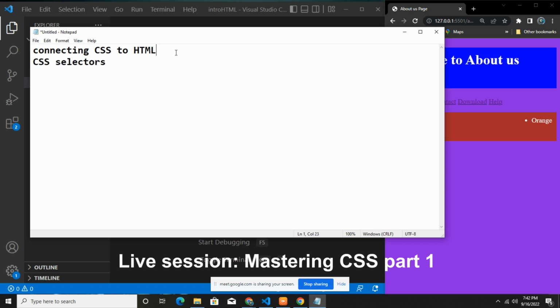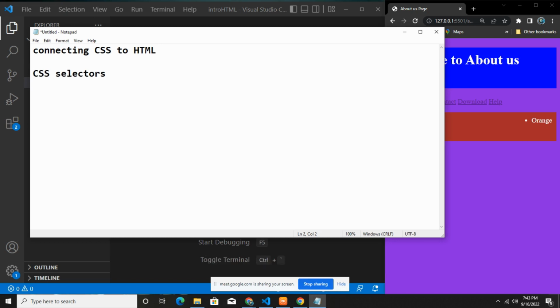Starting from where we left off, we talked about connecting CSS to HTML, and there are basically 3 ways you can connect CSS to HTML. The first one I'm going to talk about is the embedded method, embedded CSS, or you can call it inline styling. And remember, CSS is not a programming language, it's a style sheet, like we said in the other video.